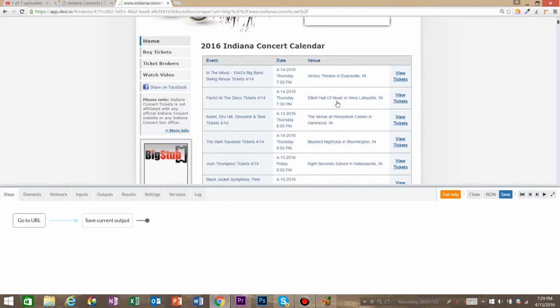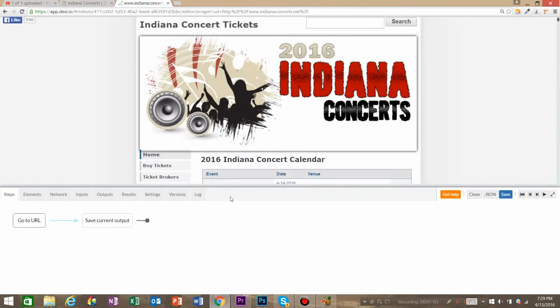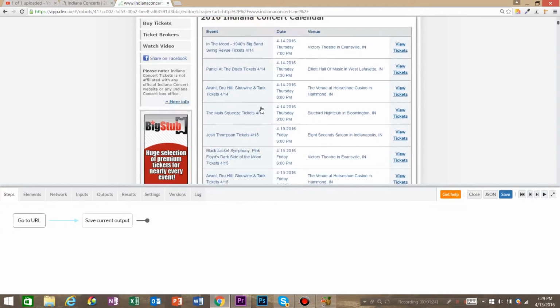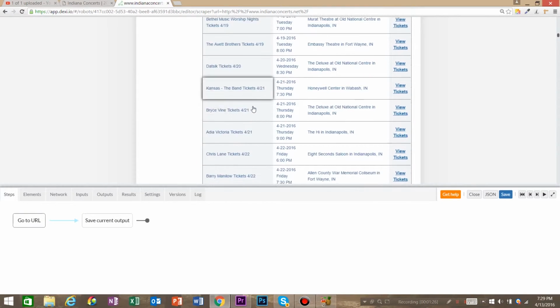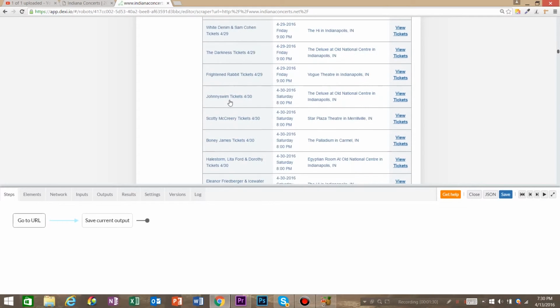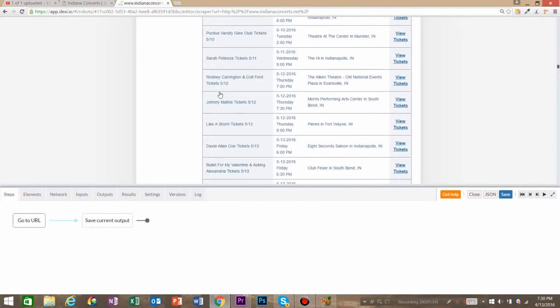All right, so now it's important to kind of study the data. So these are going to be the event names, the dates, the venues, and then this view ticket is going to take us off to another website to actually buy the ticket. So we're probably going to want to get each value and even the link to this ticket, so you can buy tickets from our fictitious website that we're building.